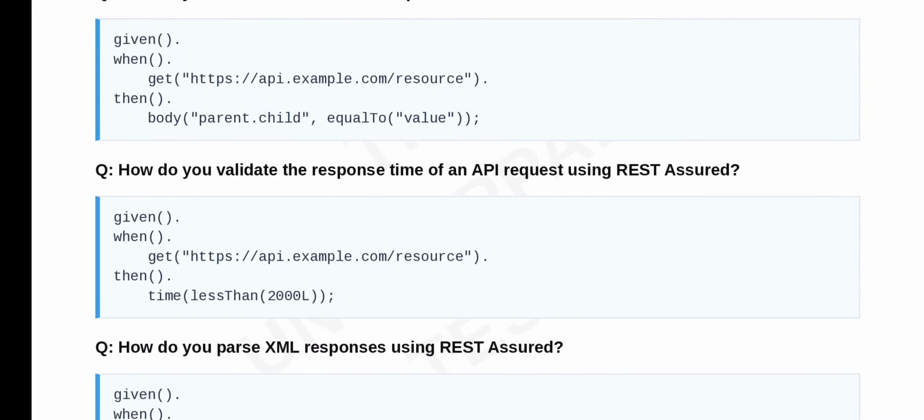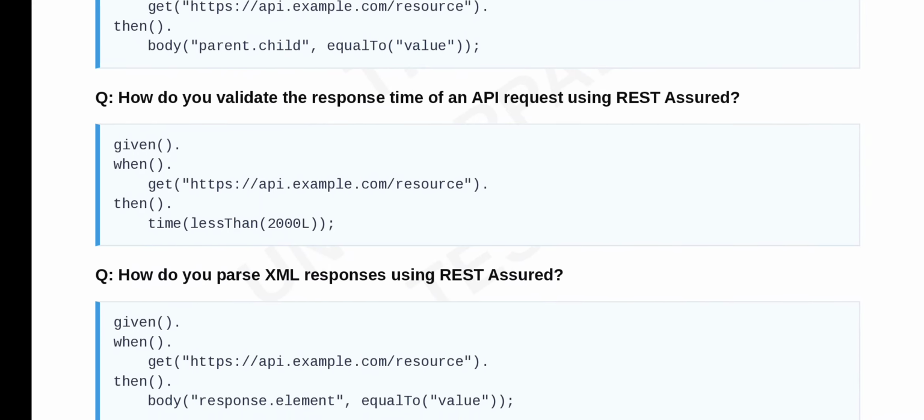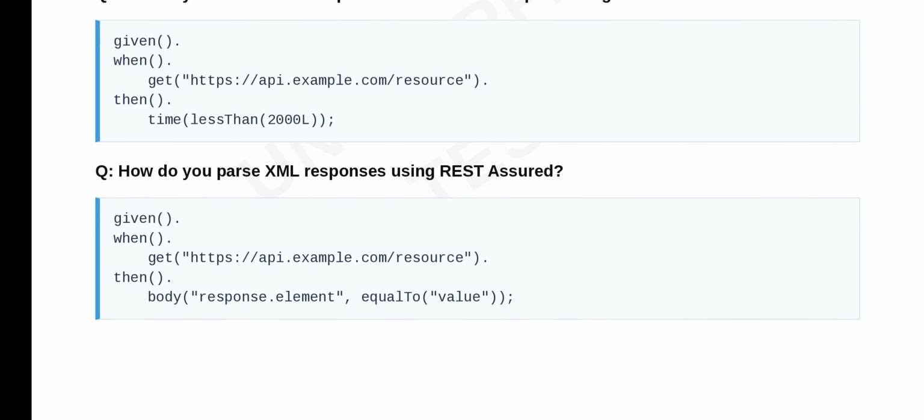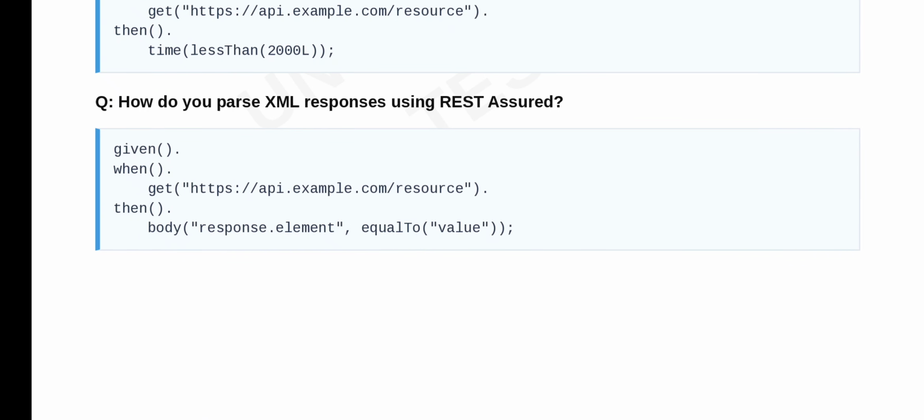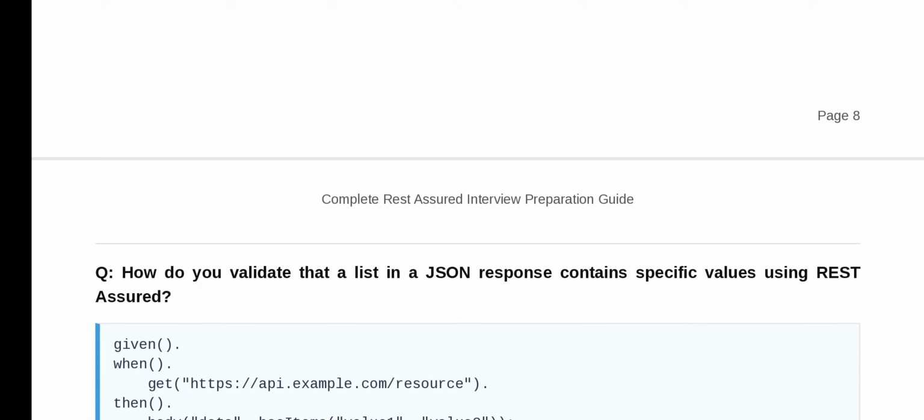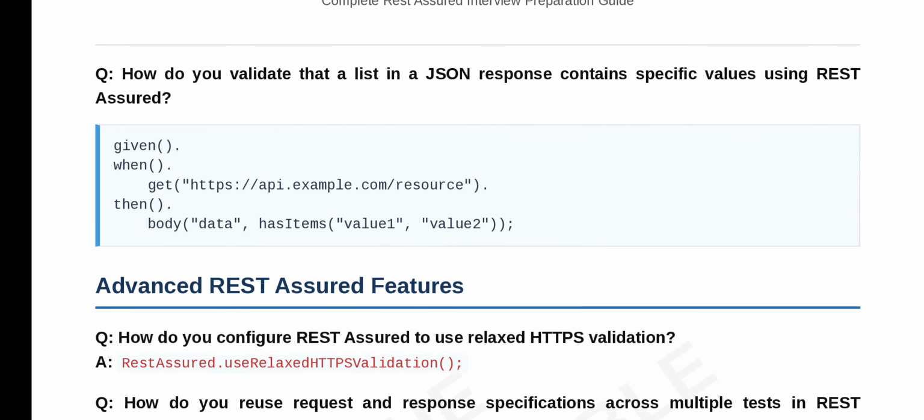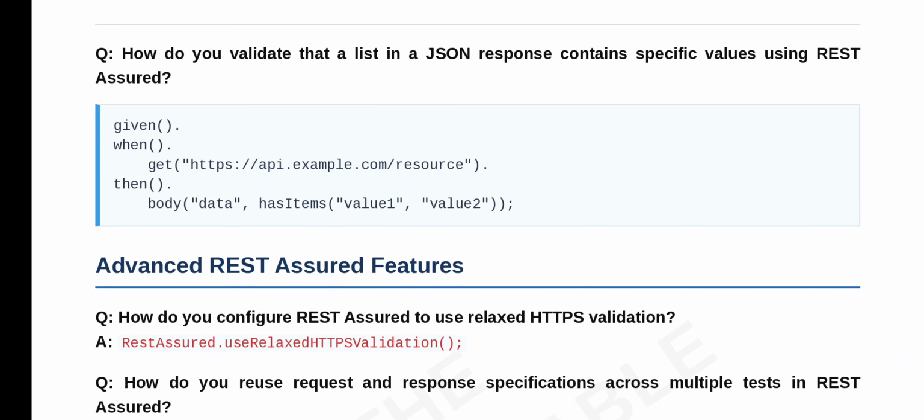And how do you validate the response time of an API request? How do you parse XML responses? How do you validate that a list in a JSON response contains specific values using REST Assured?